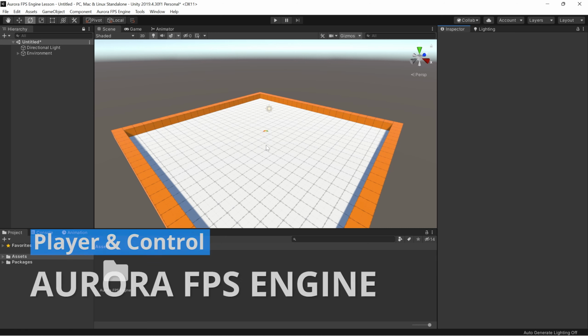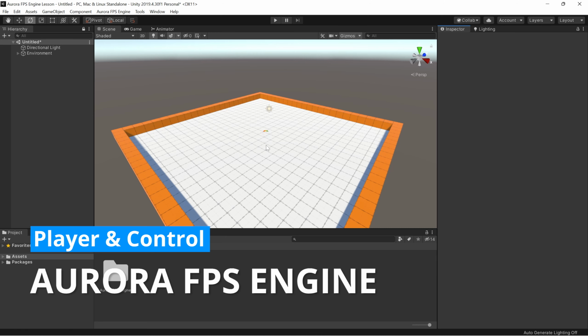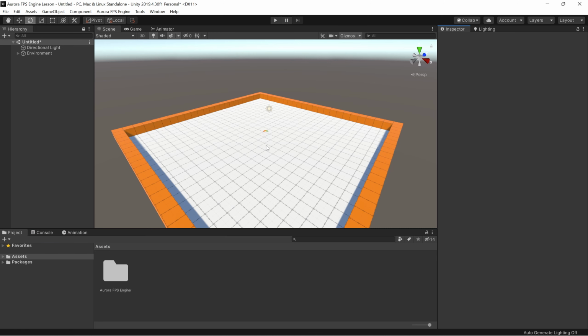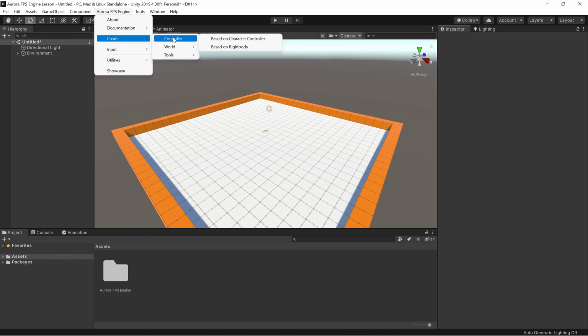In this video tutorial, we will show how to create a new player controller. Aurora FPS Engine out of the box supports players based on character controller and rigid body. To create a new player, go to the tab Aurora FPS Engine, Create, Controller.